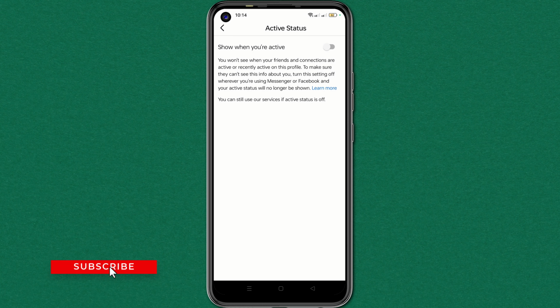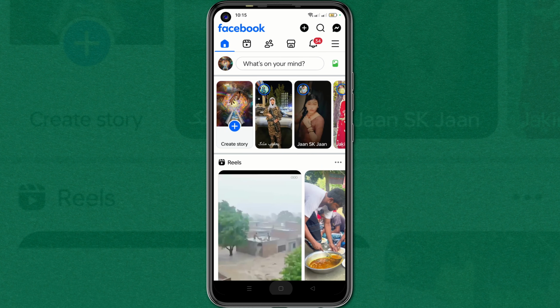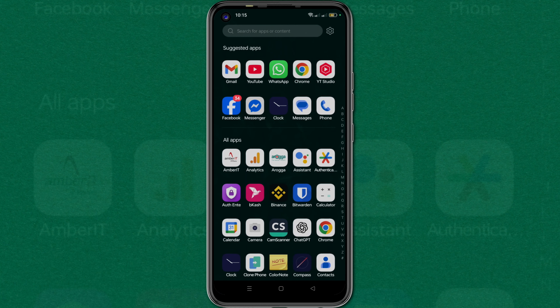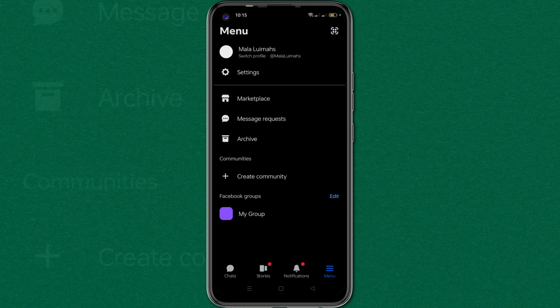Now, you will have to do the same on Messenger too, otherwise it will not work properly. Open Messenger. Tap the three lines at the bottom right corner of your Messenger app. That's your Messenger main menu. Go to Settings.